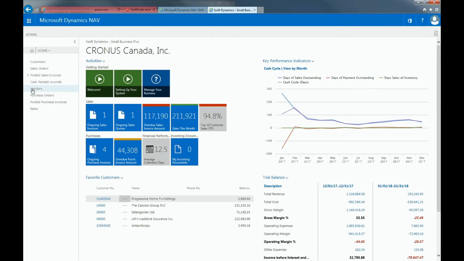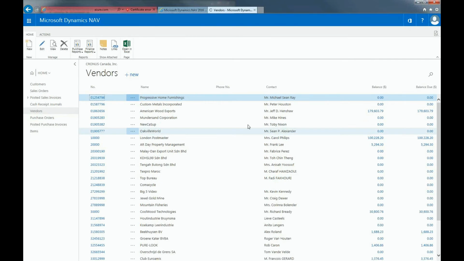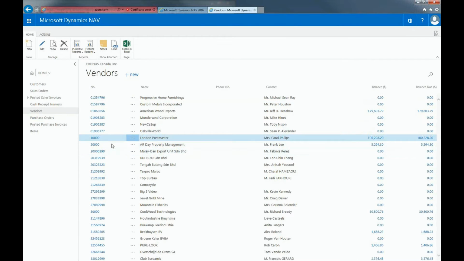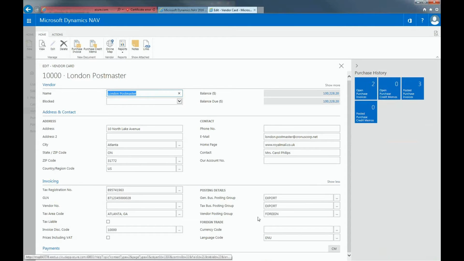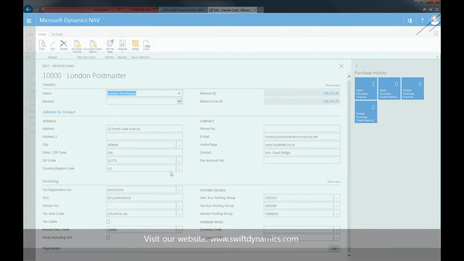If you go to a vendor card, you can enter the code in the vendor posting group field, which is right here. After this, when you post orders, invoices, credit memos, payments, and so on, the system will use the information represented by the code to post the accounts you specified.